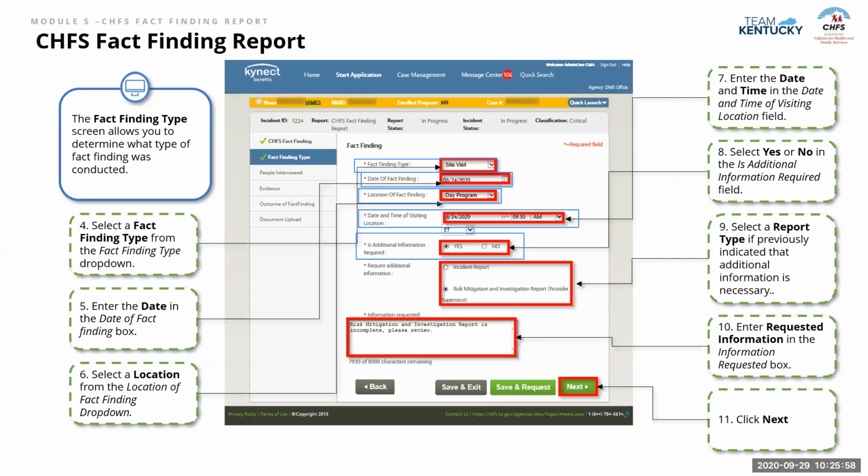This is a pretty unique field. If you select yes to is additional information required, you can select below that, in the required additional information, which report you would like the direct service provider supervisor to provide additional information on. You could select either the initial incident report or the risk mitigation and investigation report. Depending on which report you select, that is going to trigger a task for either the direct service provider or direct service provider supervisor. In our case, we selected the risk mitigation and investigation report, so that would create a task for that direct service provider supervisor to provide additional information.